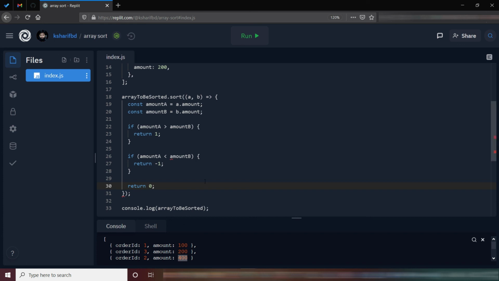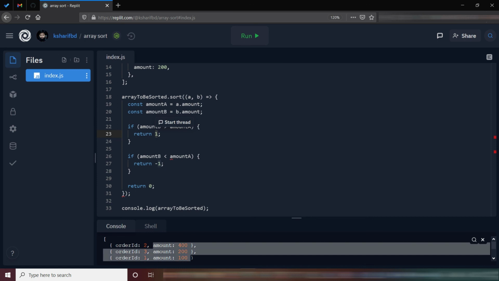So for descending order, we can just change this to B and then A and make the same changes here. And we could have also kept this conditional the same and just changed the values here. I mean return -1 and return 1 here. That would also work. So clear the console, then run the code. Now we see that our array is sorted in descending order.